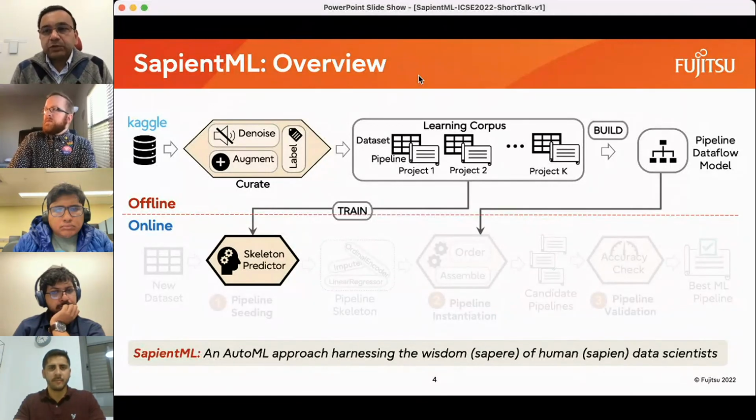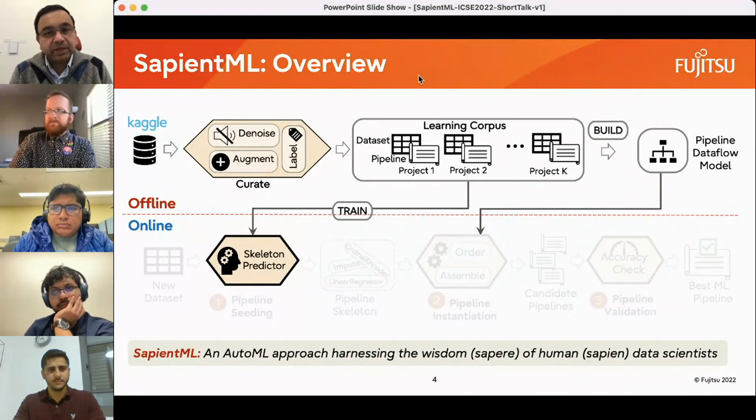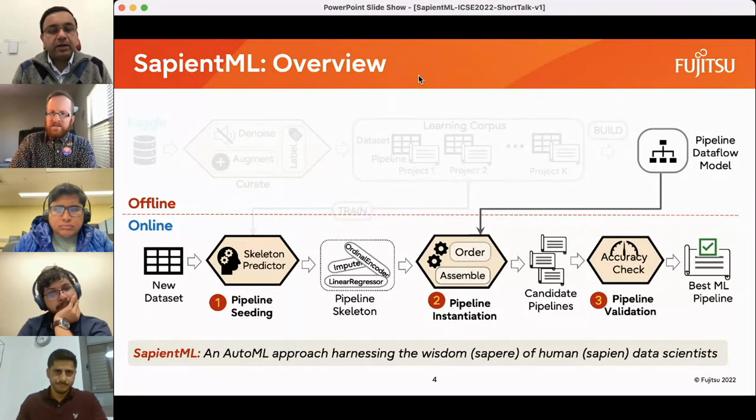From this corpus, it also derives two meta models. The first, shown on the bottom left, is the skeleton predictor, which encapsulates relationships between salient properties of a data set and plausible ML components for its pipeline. And the second one, the pipeline data flow model shown on the top right, captures data flow relationships between components in ML pipelines.